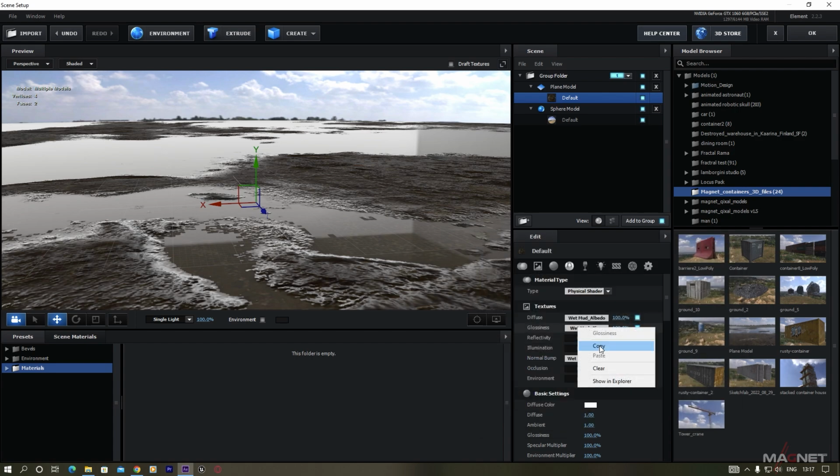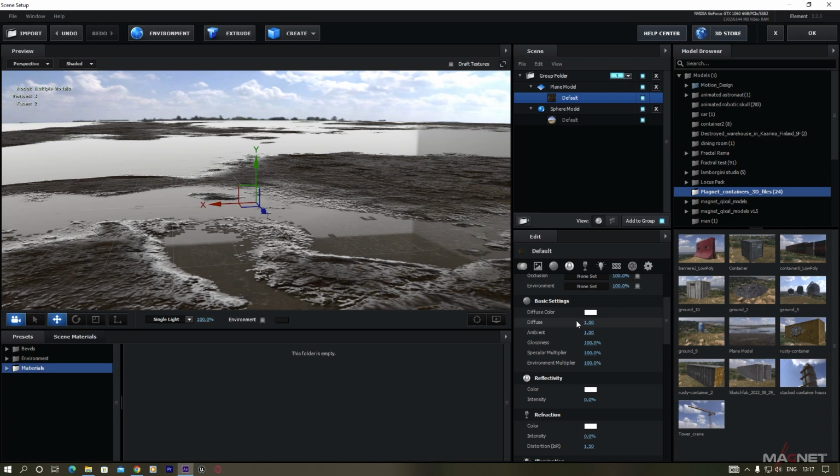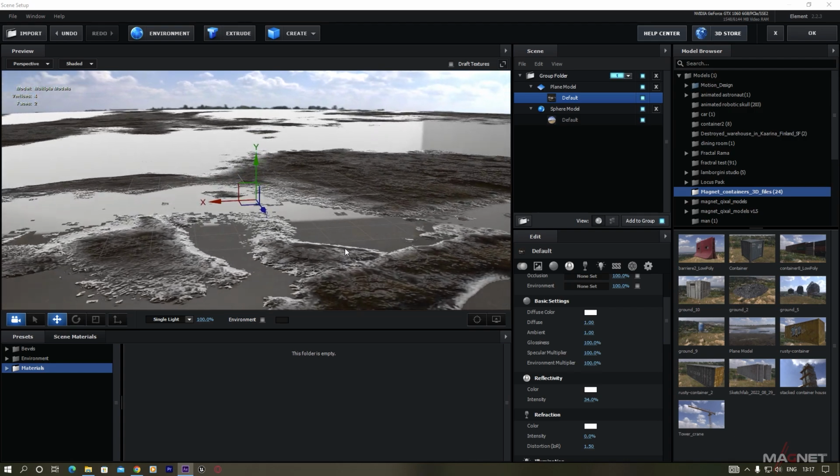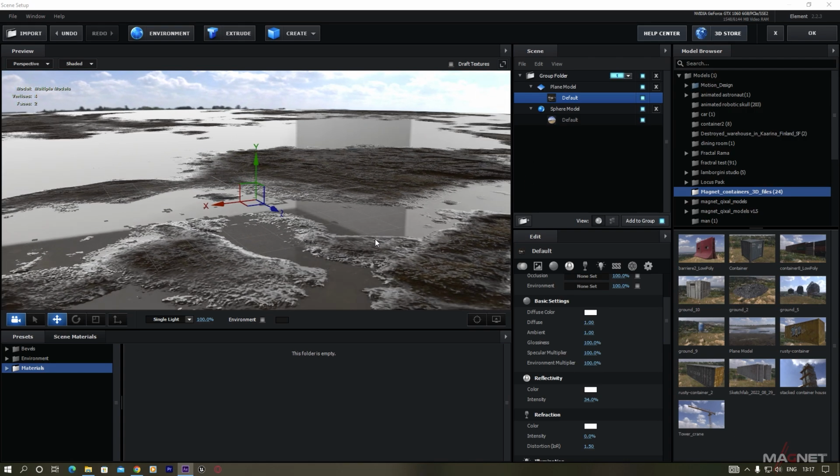And then we copy this and then we paste it to the reflectivity channel here. Okay, just like this. And now if we go down here, you will see the reflectivity, and we will increase this reflectivity a little bit. Okay, just like this. Okay, but now you will see that the reflection is not right here, because we have a different environment map.